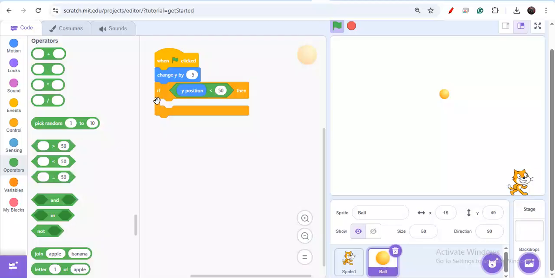So it will read if y position less than 50. I'll change this 50 to -150. The reason is it has to go all the way down, from up all the way down to this place. If it's somewhere here, it can't go back yet, hence the reason I'm using -150.